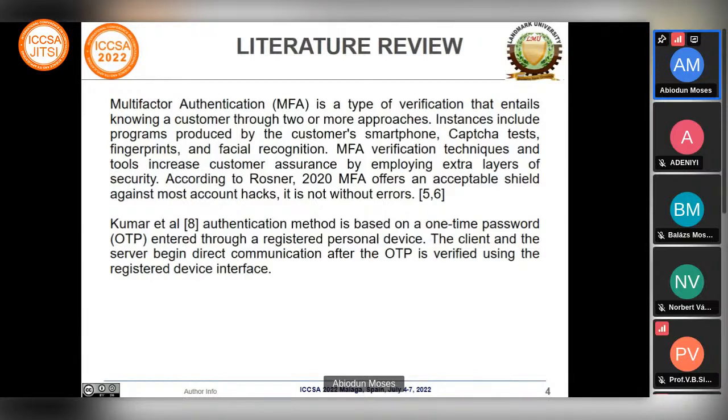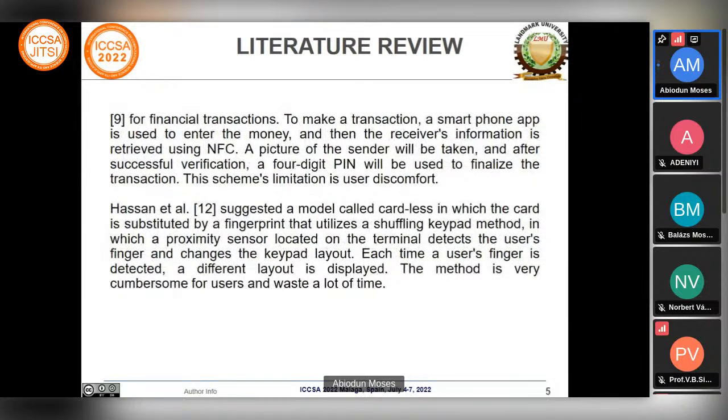Kumar et al. talked about an authentication method, which is the one-time password, to try to limit access to their data. And then we also have another research that makes use of a smartphone app, whereby the user will be able to enter their money and then the receiver information is retrieved using NPS. A picture of the sender will be taken, and after successful verification, a 4-digit PIN will be used to finalize the transaction. This scheme's limitation is user discomfort, whereby you have to take pictures every time before you are able to access your account.